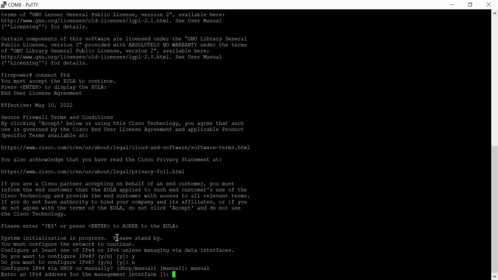Now enter the IPv4 IP address for the management interface. After that, put in the subnet mask and gateway of the management IP.